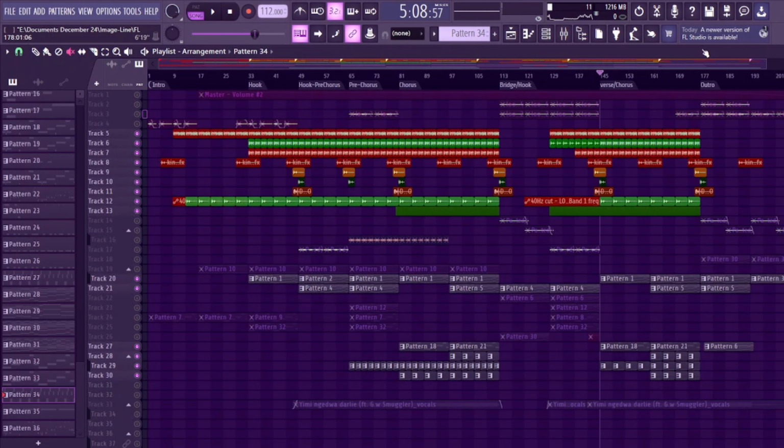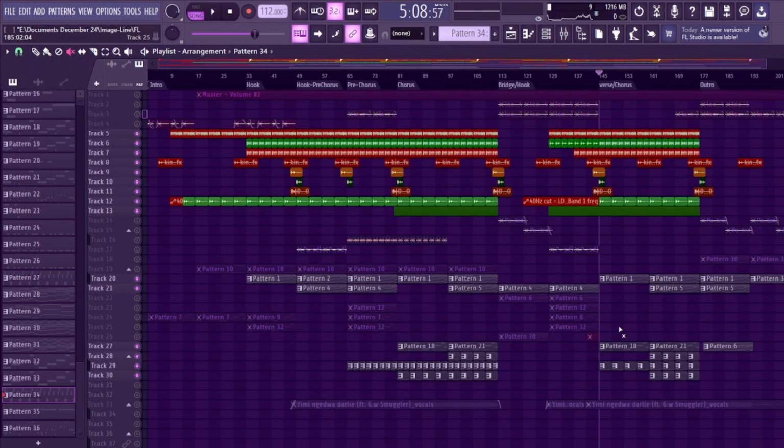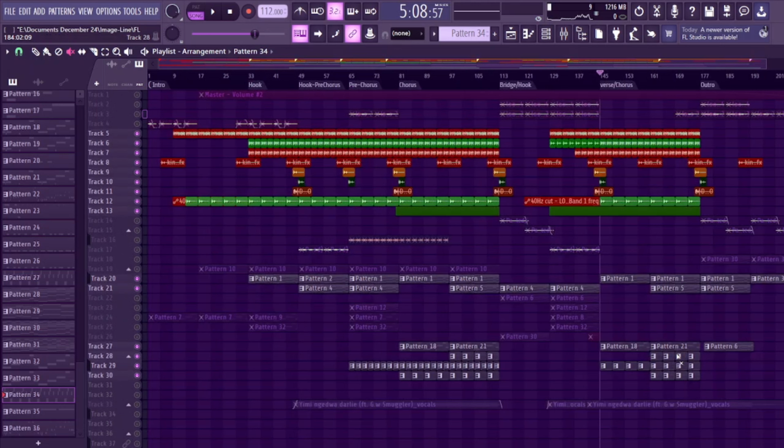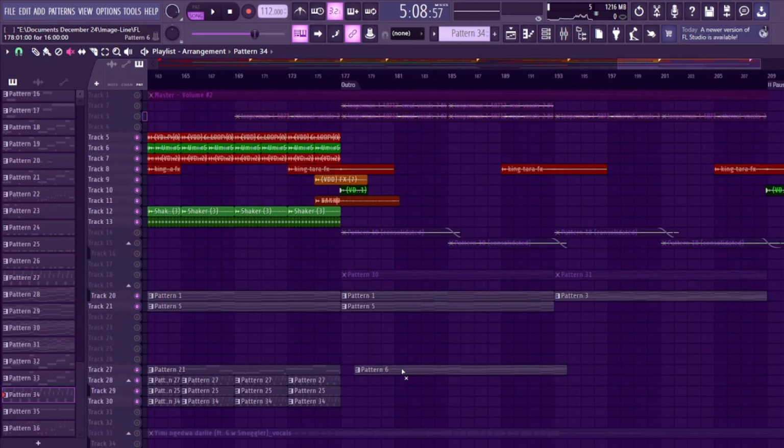That was interesting. So that was the verse or the second chorus. I didn't add anything interesting in this one. Then coming to the outro of the song.